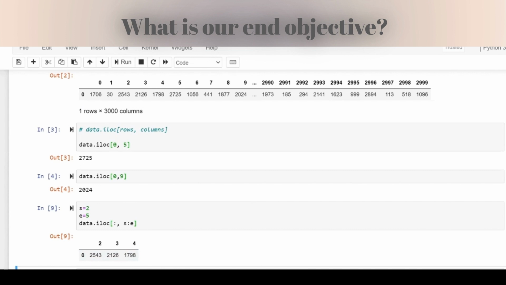Now, what are we trying to do with this indexing and with this data frame? So currently my data got imported in a single row. As you can see, I have 3000 columns and I have only one row. But I am looking to create 10 columns out of this and the rest of the data should be distributed in rows.